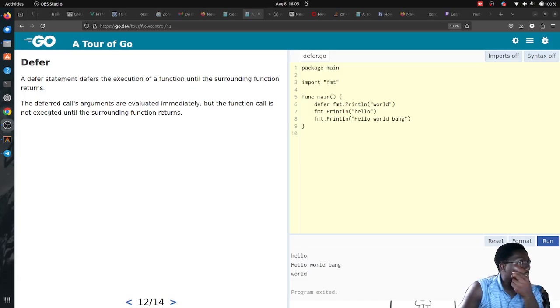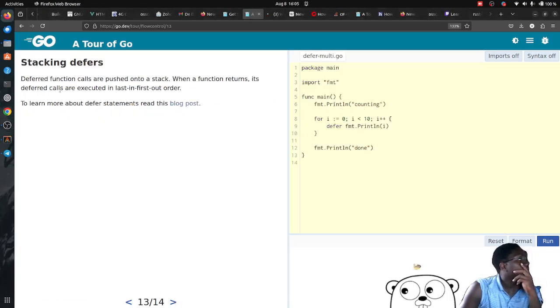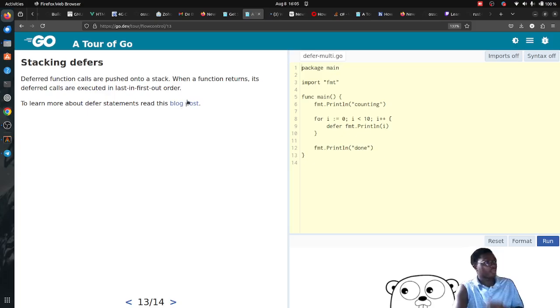Why do we even use this? I don't know. Defer function calls are pushed onto a stack. Okay, when a function returns, its deferred calls are executed in last-in-first-out order. To learn more about defer statements, read this blog post.